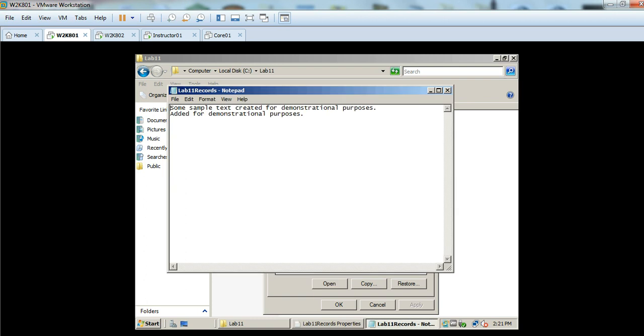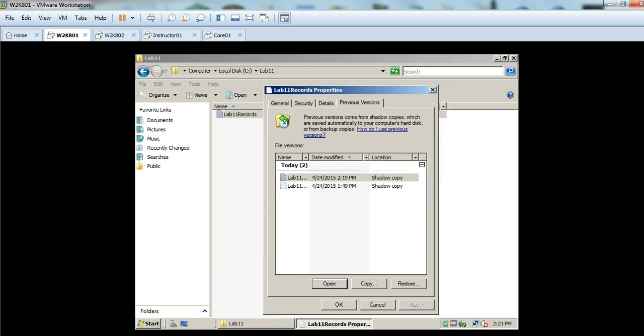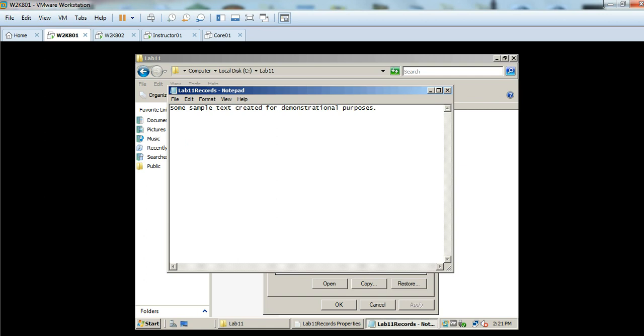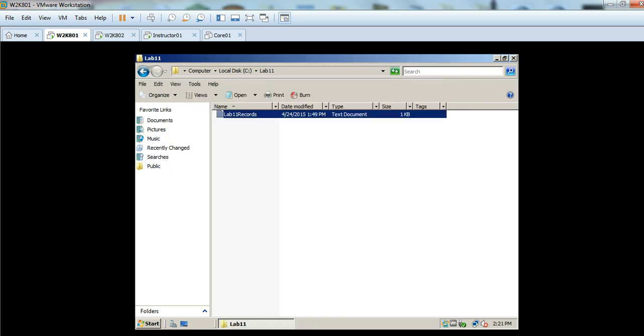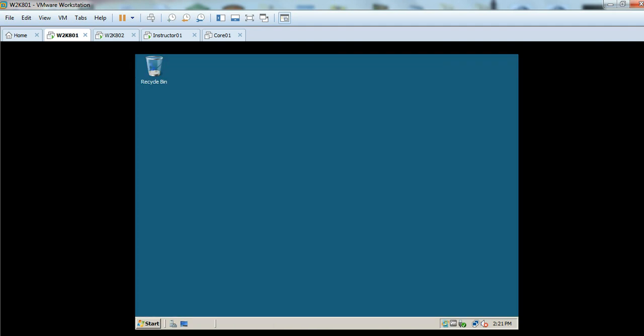Okay. And as you see, highlight the latest one we created, we're going to click open. And as you see, this is the one that we created that had the extra line on it. And here's the one that we actually restored to that's missing that second line. That just verifies that the shadow copies are working. So click OK and close out of that.